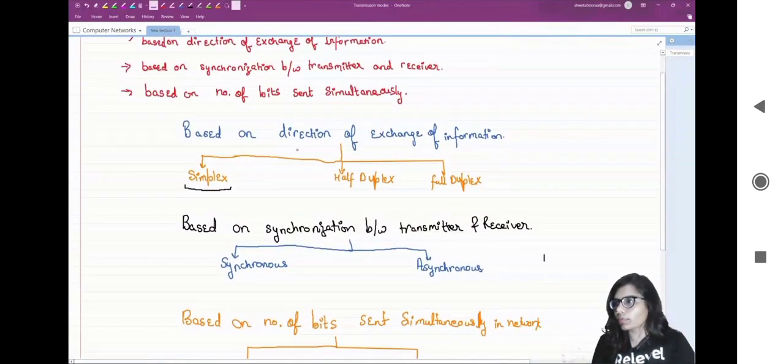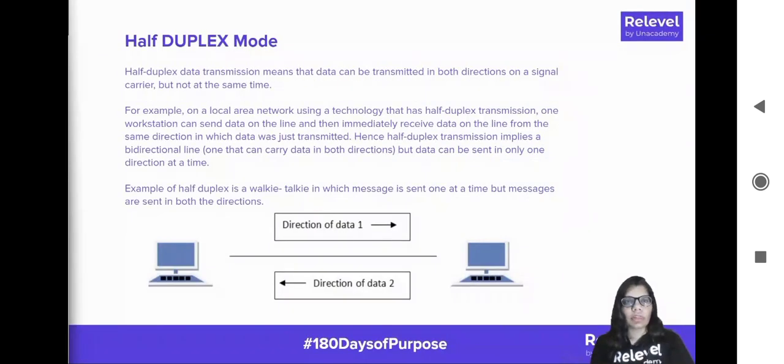So, according to the direction of exchange of information, first mode was simplex, second is half duplex. Now, let's see what actually this half duplex mode is. So, it is the data transmission mode in which data can flow in both directions, but in one direction at a time. So, that's why it is also referred to as semi-duplex. Here, you can say that each station can transmit or receive data, but not at the same time. When one device is sending some information, the other can only receive, and vice versa.